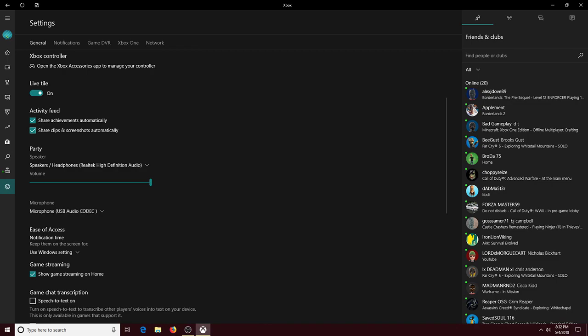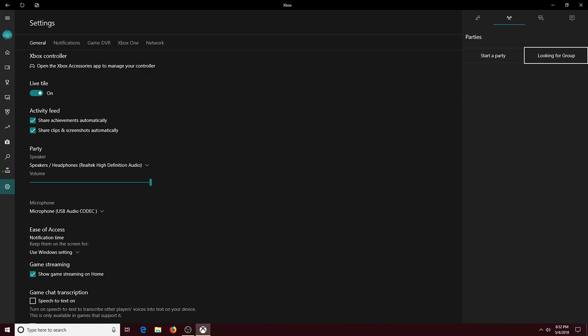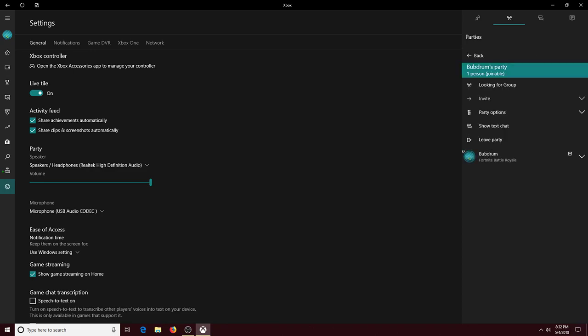So once you have those set, you can actually test this by starting a party. Always start a party from the app and not within the actual Xbox streaming. So you'll start a party. And you can now tell by the icon that my microphone is being detected and my voice is being picked up by this nice little ring that appears when I stop and start talking.